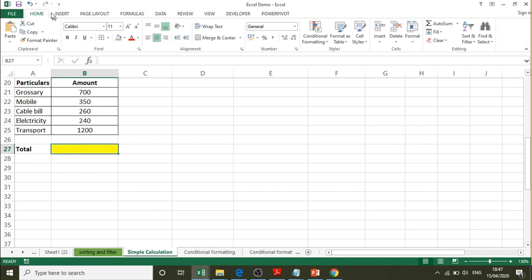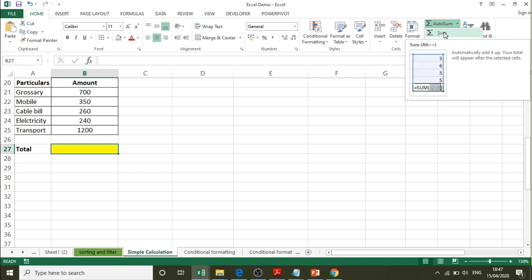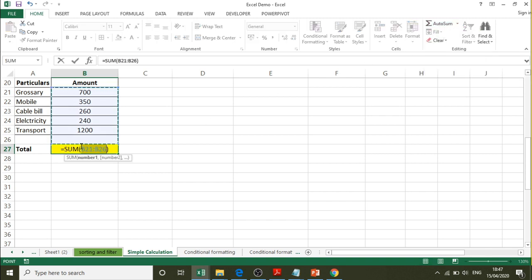So the first method is you can go to the Home tab. You can get the AutoSum feature here. If you click on this small button, you will see a list of basic functions like sum, average, count, max, min. All these are available here. You can just click on it, and it will add the function SUM, and also add the parameter, that means the range of cells.